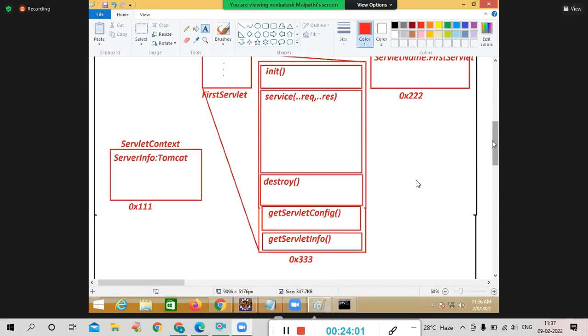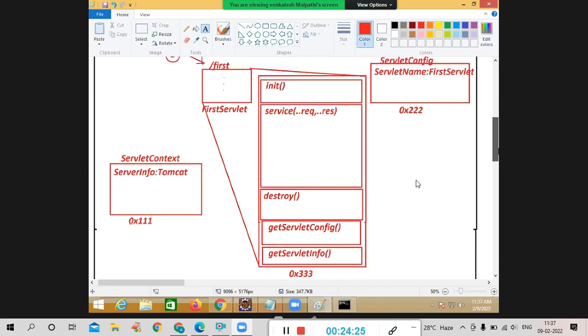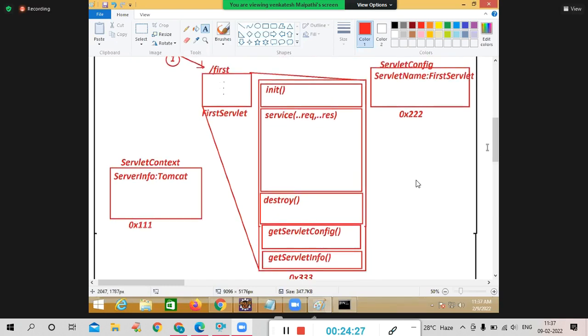Now, from that object, 5 methods are sitting. Automatically 3 methods will come for execution, the life cycle methods. Among those, 3 methods will come out for execution. Which method will come out for execution first? init. Yes or no? Yesterday's output was that only. So automatically 3 life cycle methods will come. First init will come for execution.